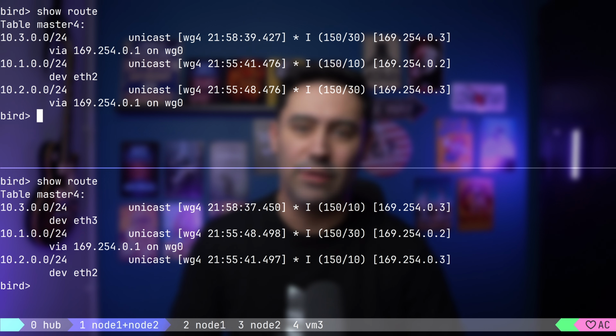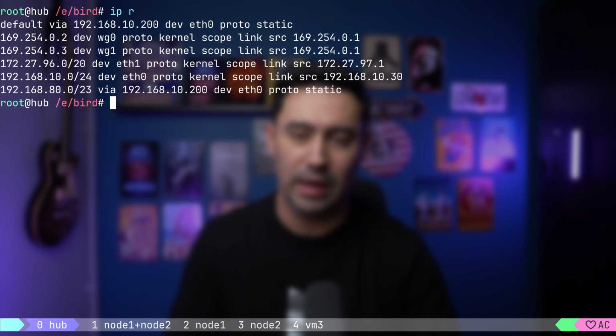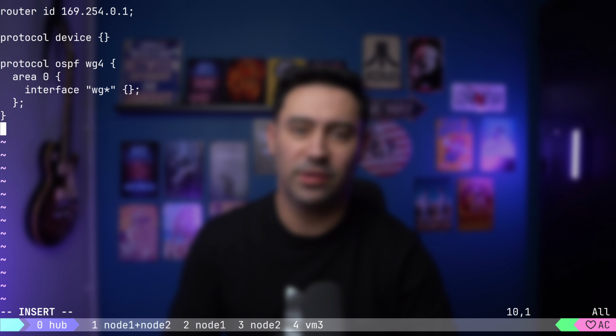Okay, if we go back to the hub and try to list our operating system routing table, we'll discover that it does not have those new routes available. Why is that? Bird maintains its own routing table called master4 for IPv4. In order to synchronize the kernel routing table with Bird's master table, we need to add another protocol called kernel. We do it by specifying protocol kernel.